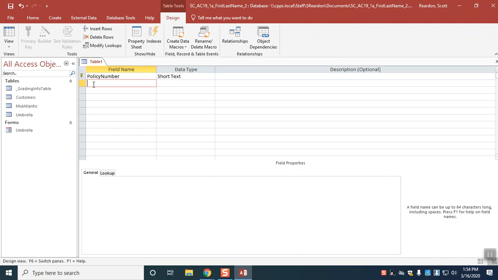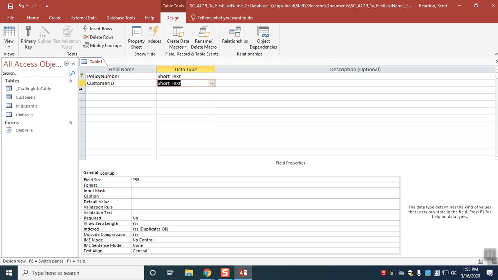All right, next we have our field name. The next field name is Customer ID, and that's short text. And it says change the field size of the Customer ID field to 7. So I'm going to come down here to my Field Size and say 7.